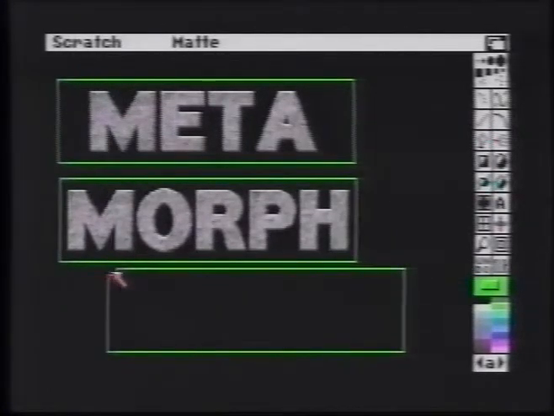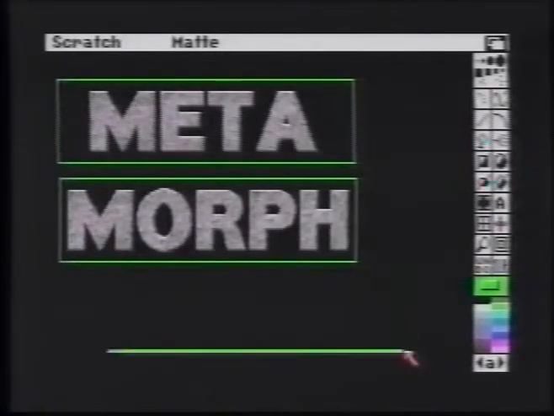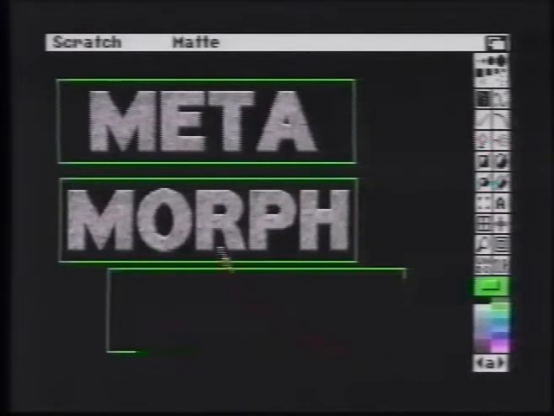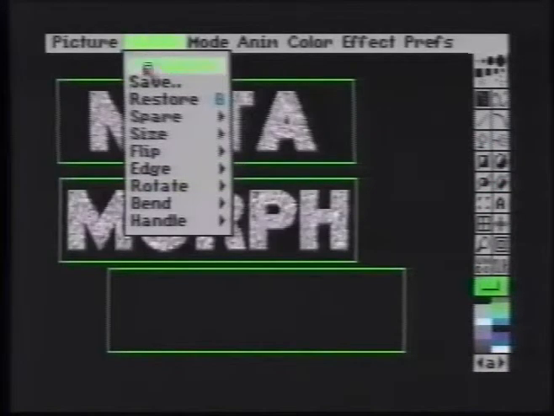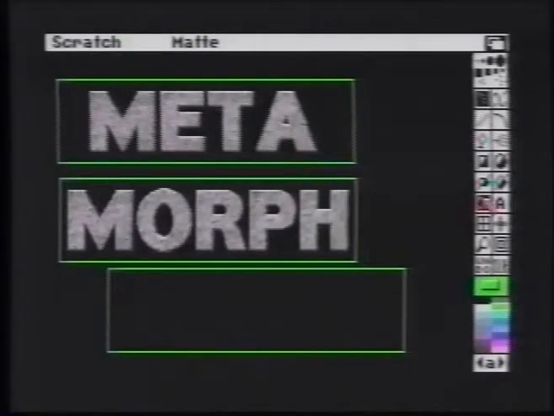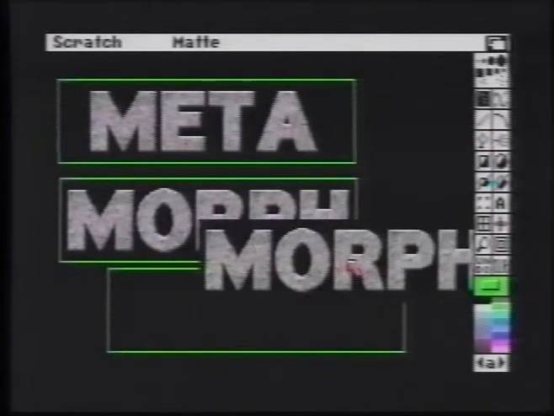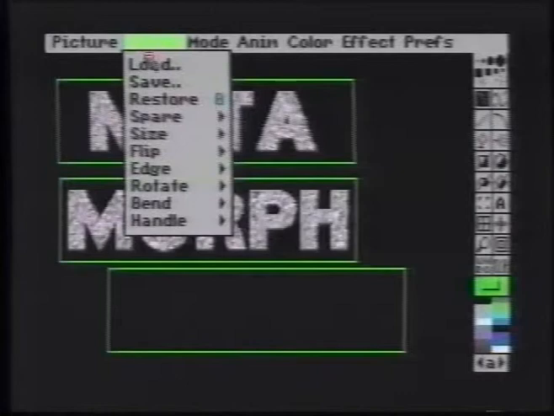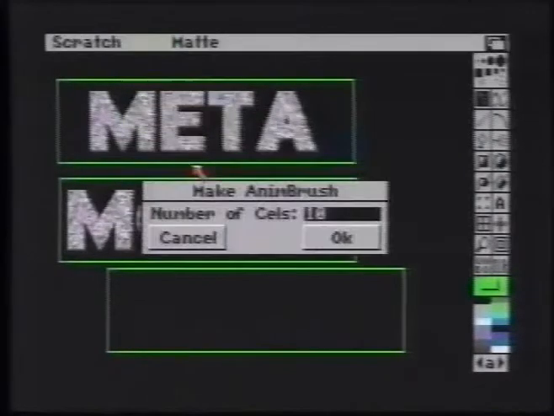Now for the second part, we pick up the black square, have that become our spare brush, pick up the word Morph, and perform the Metamorph function. 10 frames is still correct. We now see a fade from black to the word Morph.